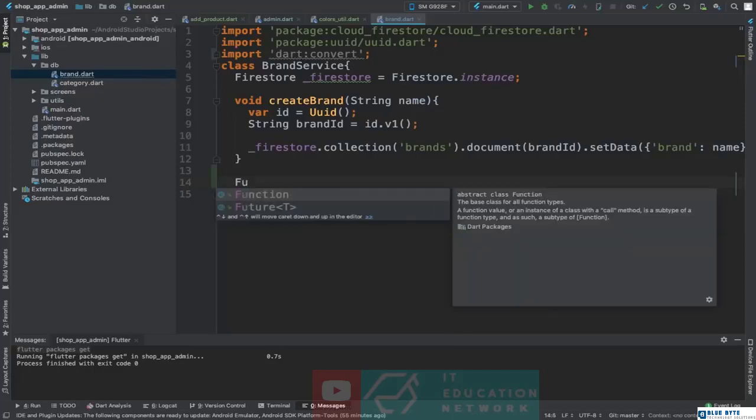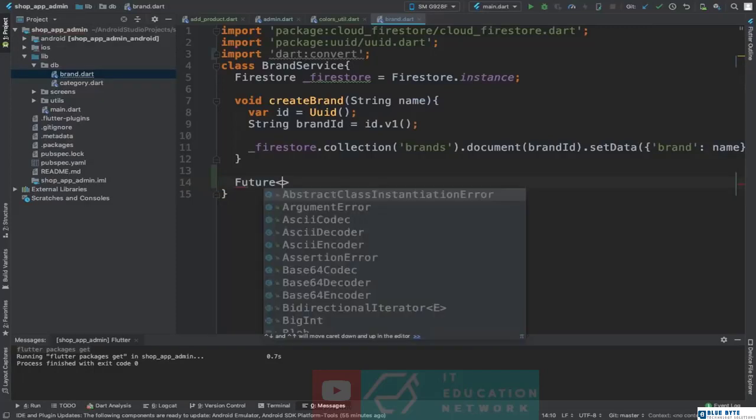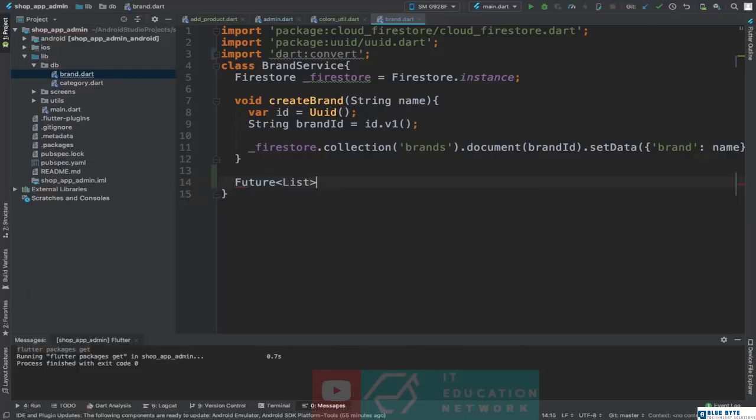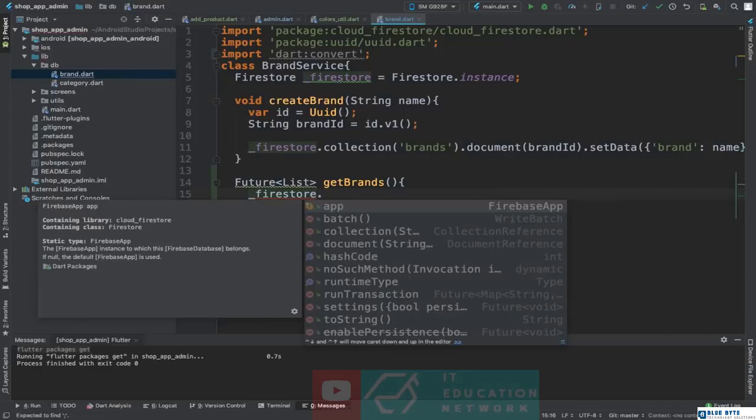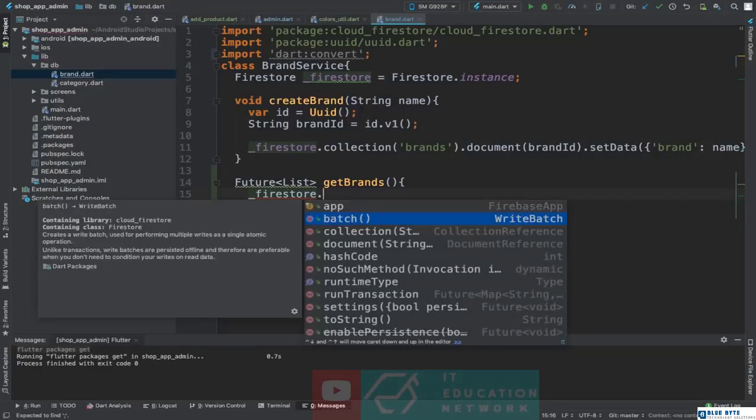I'm going to return a future list. Get brands is supposed to be get brands. First, we have Firestore dot collection, and our collection name is brands.